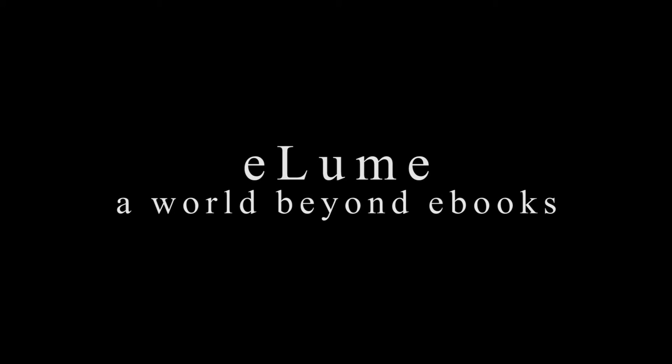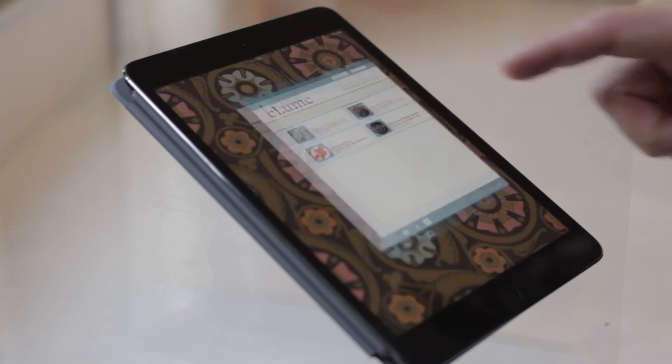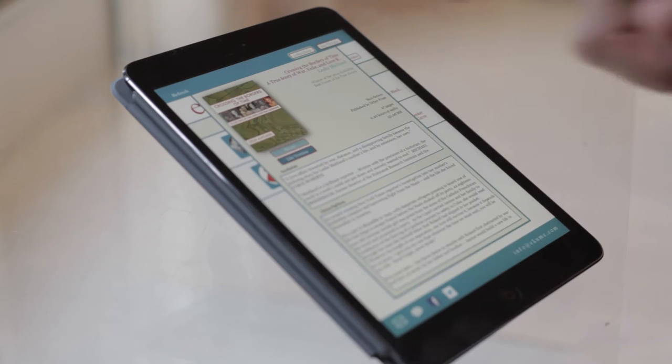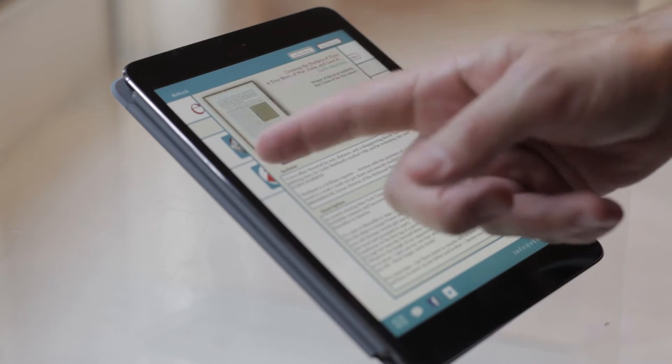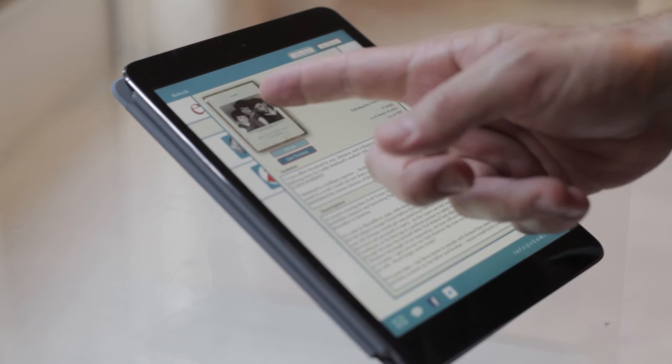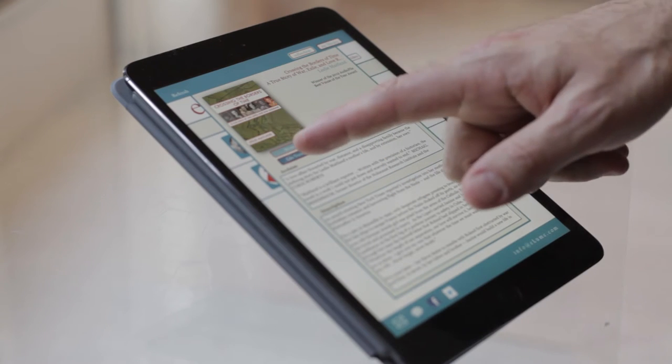Welcome to the eLoom Preview, an introduction on how to explore your world beyond ebooks. Samples and full versions of each story are easily downloaded from the eLoom collection page and then opened in your library. Tap on the thumbnail to open each story.